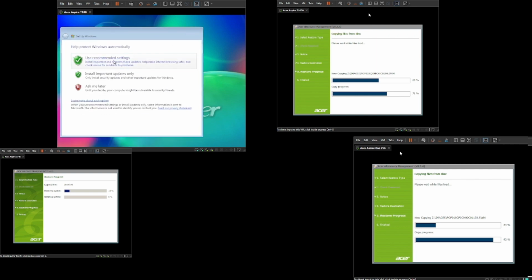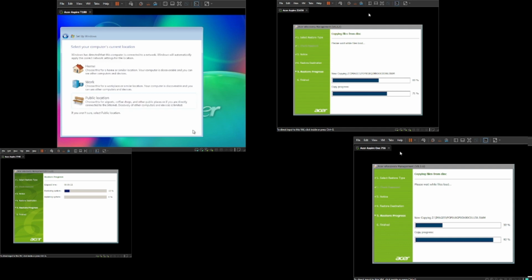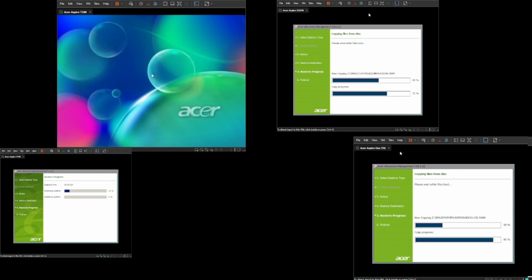So we'll use recommended settings, and we'll switch the hour, home network, and nothing else from the manufacturer on this screen, so we can just hit start. And now it'll assess the system performance, and then we will be at the desktop.